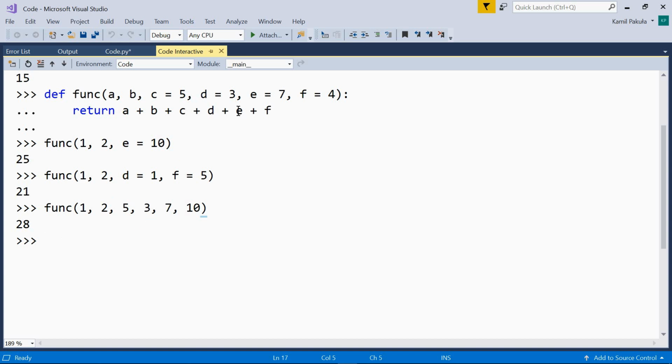So if we want to change d without changing c, we still have to use c here. func(1, 2, 5, and for example 8 for d. This is why default and keyword arguments like cooperation so much.